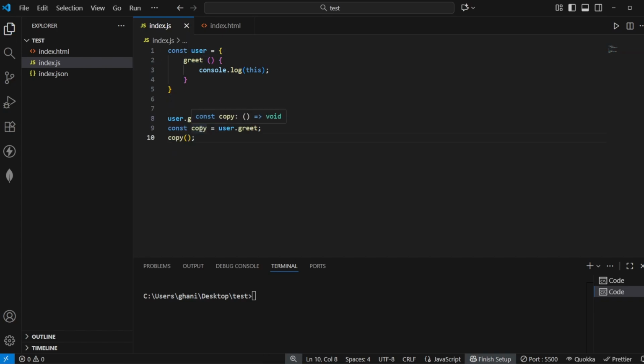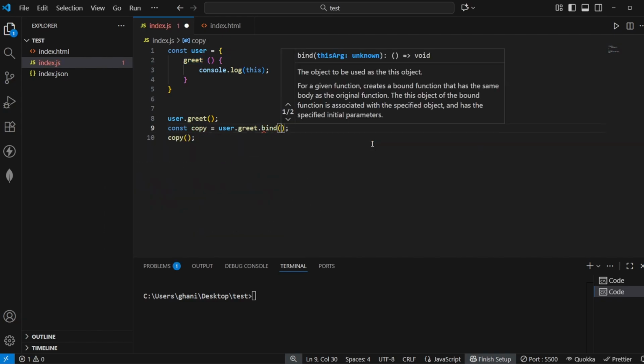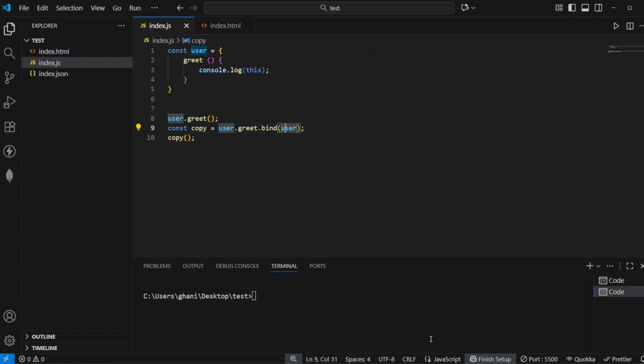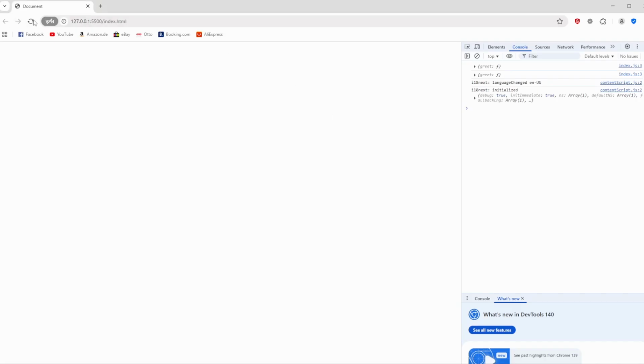Now if I wanted to say that this copy should also reference the user, so if I wanted to bind this essentially, I can for example say after user.greet that I want to bind this to the user. So I want to bind this copy to the user. I'm going to call copy right here. So let's just execute the code. Let's reload the page. And as you can see, we are getting greet and greet. So for both of those executes, we get the pointer to our object.